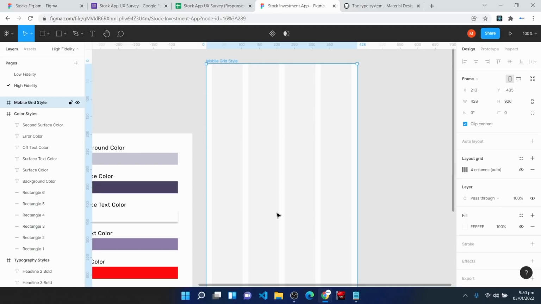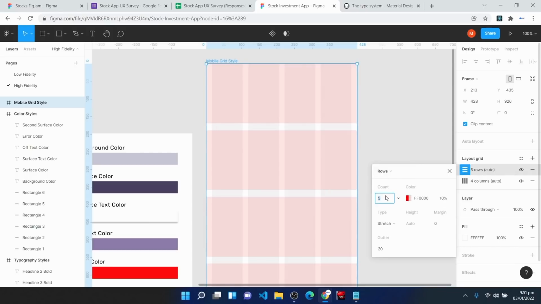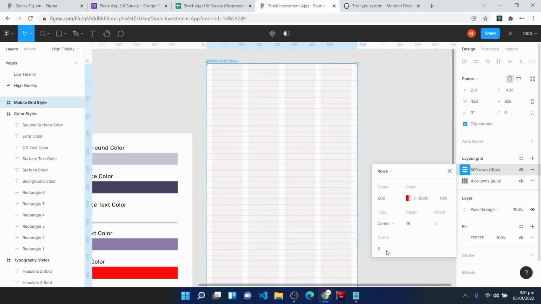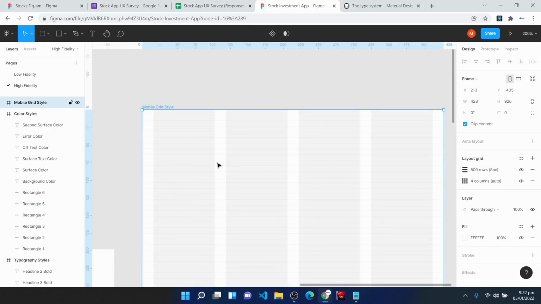I would keep it selected still, come here, and I would add another grid property that I would set as a row grid property, just like this. I would set the count to 800, and I would set the stretch to center. I would set the gutter property to 0. I would come here, I would set the height property to 8, and that's because I want the space between the row lines to be 8px. Then I would come here and I would change the color to something like this, and that's going to be okay for me.